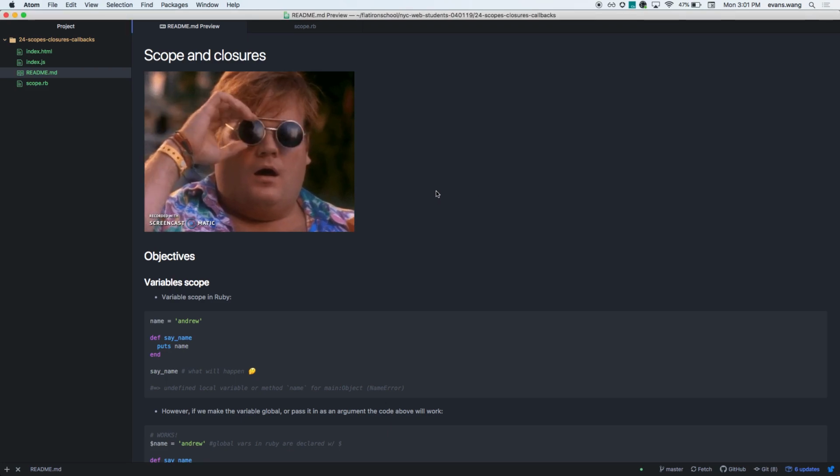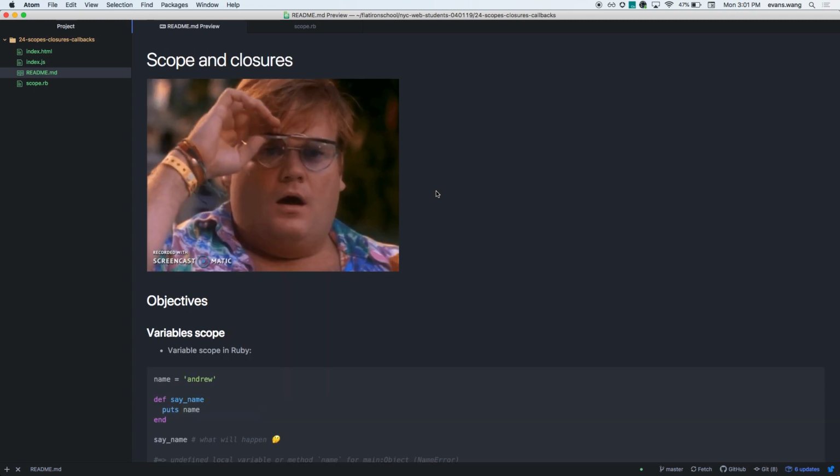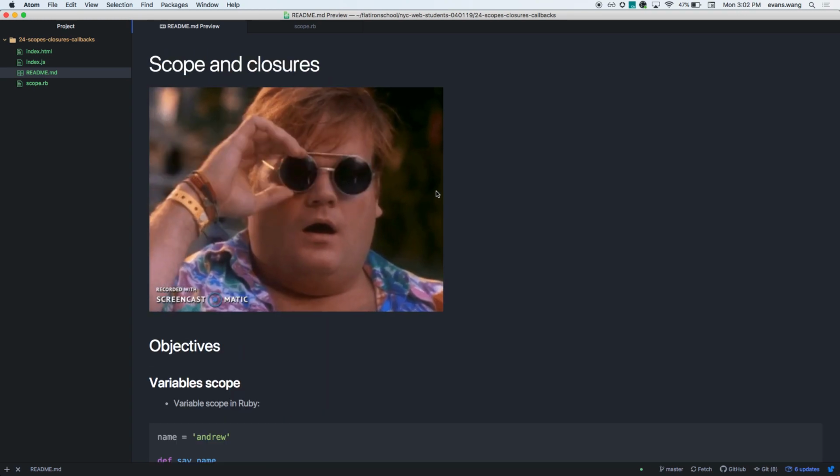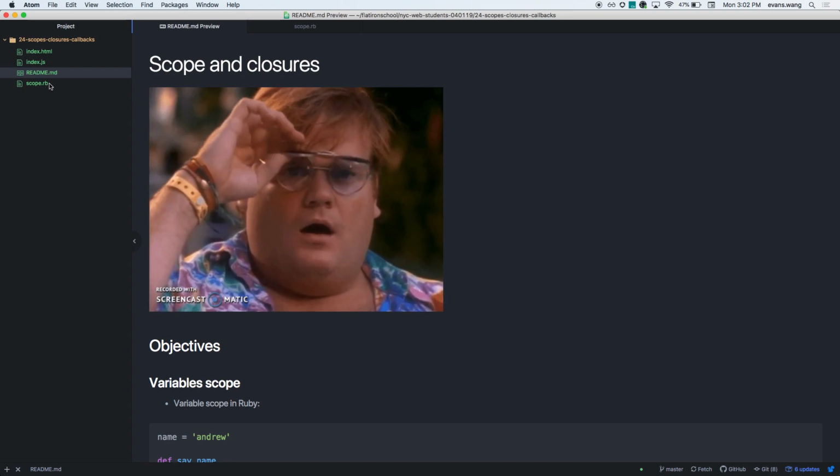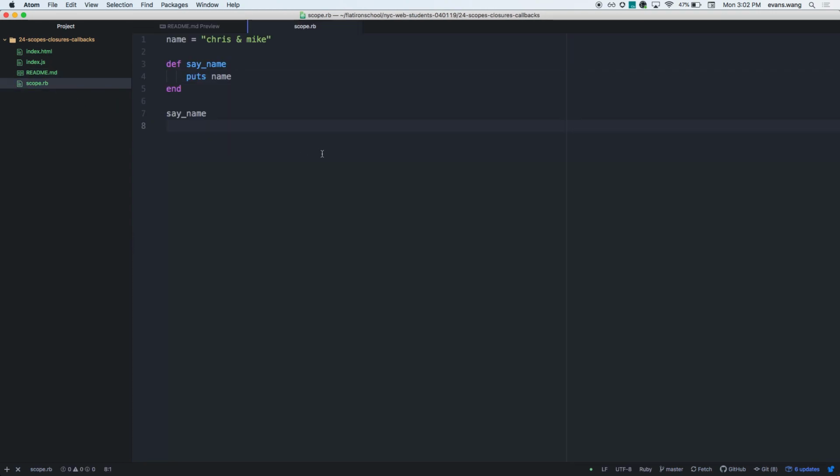Let's get started. What we're going to cover today is how JavaScript runs a little bit, and how it's very different from what you know already about Ruby. So let's take a look at how Ruby understands scope, and then we'll jump into how JavaScript understands scope.